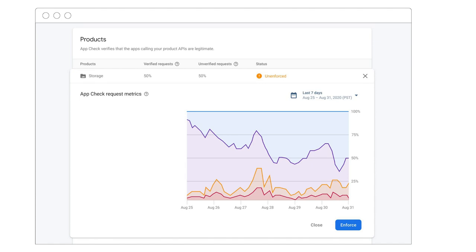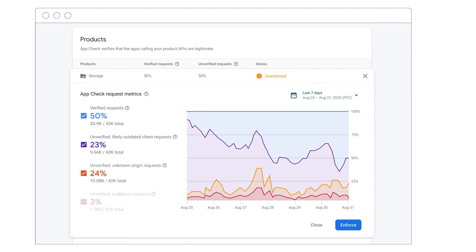Here, you can see the percentage of traffic to your project's cloud storage that is verified, versus traffic that is likely from an outdated client, versus traffic from an unknown origin, versus malicious traffic. These are metrics you'll want to carefully consider before turning on enforcement for a product. Let's take a deeper dive through each category.